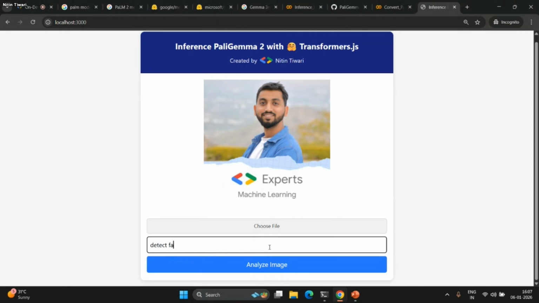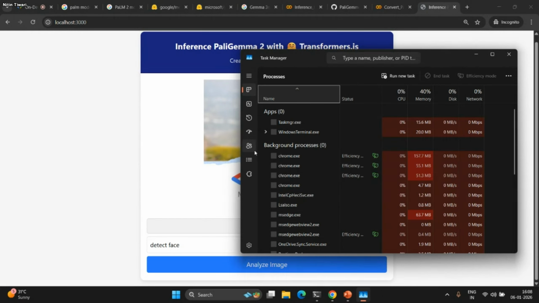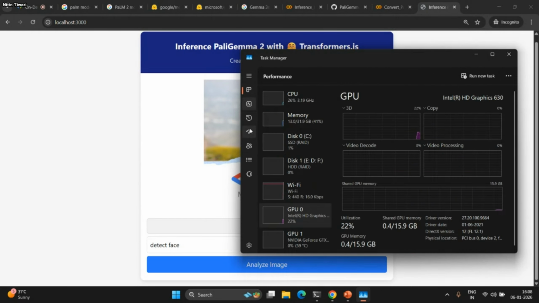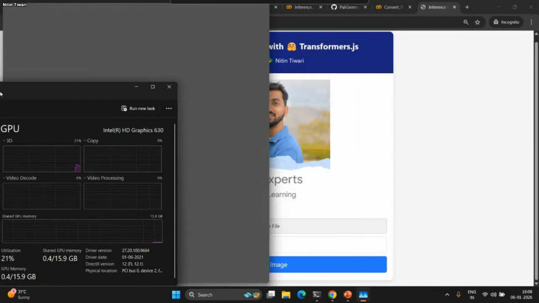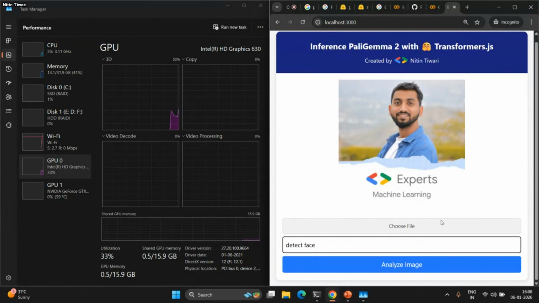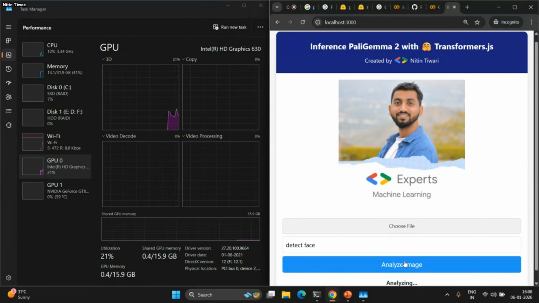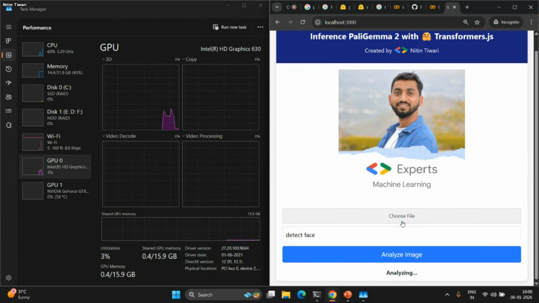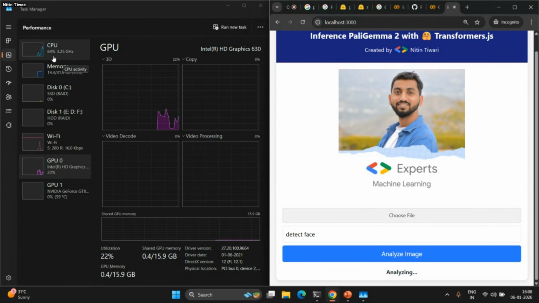So let me detect a face, for example. And just to show you this is an on-device thing happening, I'll also open my process monitor. Okay, so let's see. You can see the CPU is increasing, the occupancy of CPU and GPU.